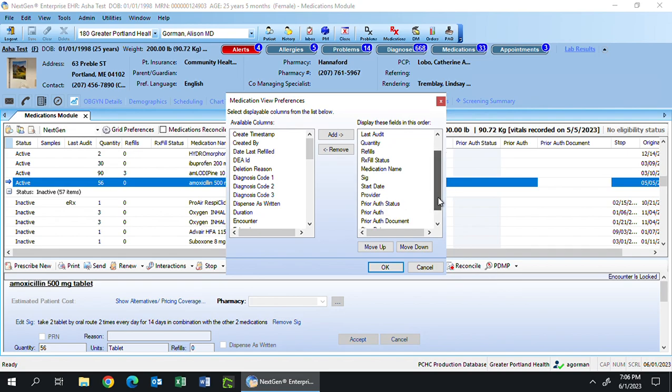Provider who prescribed it. And then these are a few new fields that are really important. Prior authorization status, it'll say right in this column whether a prior authorization is in process, approved, or denied. Additionally, a prior authorization document will be any supporting documents that were uploaded or downloaded for a prior authorization appeal. Stop date and original start date.